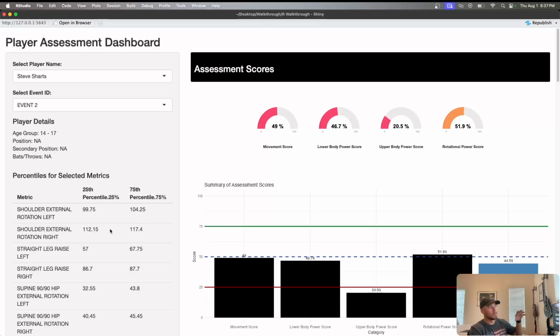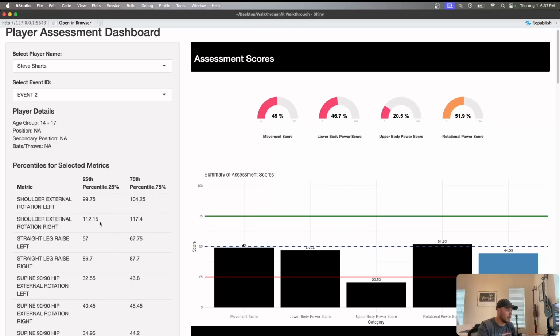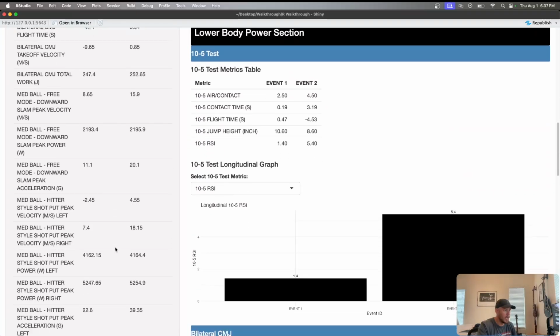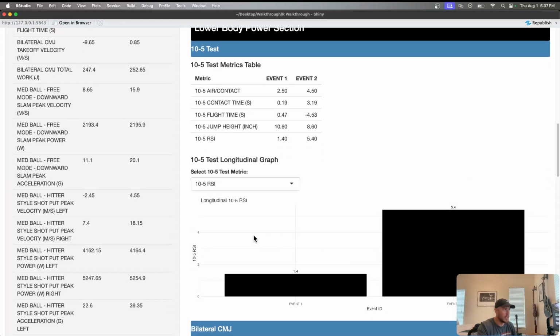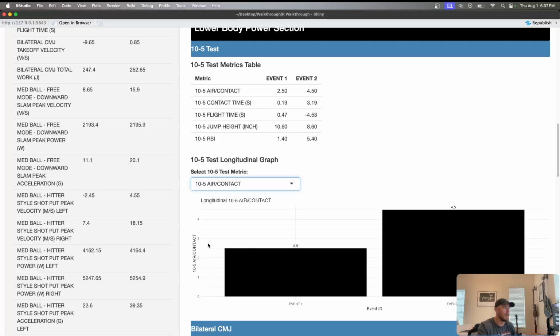Now what we need to do, I actually don't want to display this, I just wanted to show how we get it, and then have a little quick test on how we switch the players, switch the age groups. So the next piece that we'll do is getting this information into here. So I've got my 10.5 RSI. I want to have that 75th and 25th percentile line on this graph as well. And then when I switch, I want it to pivot here for the 10.5 air contact.